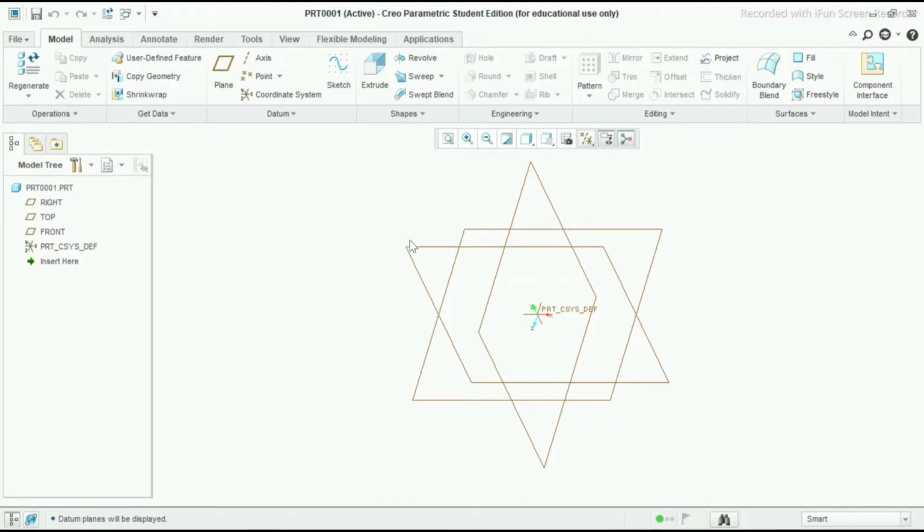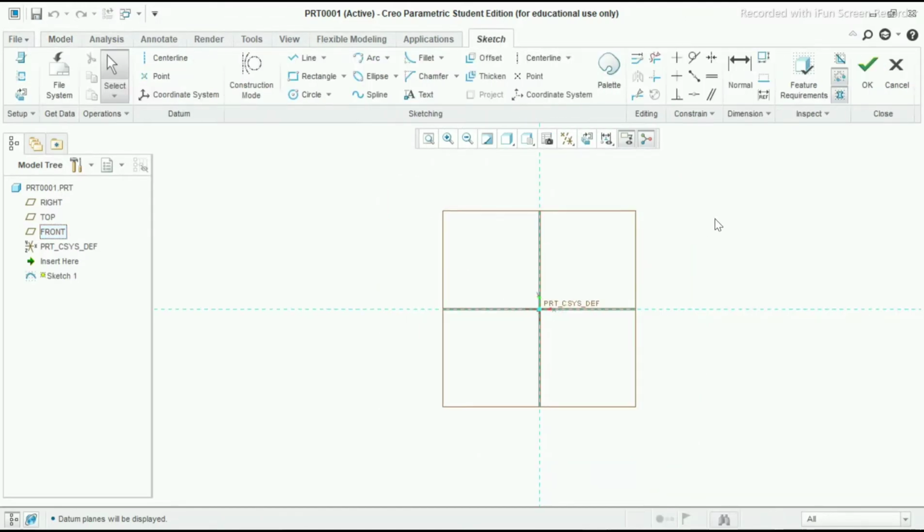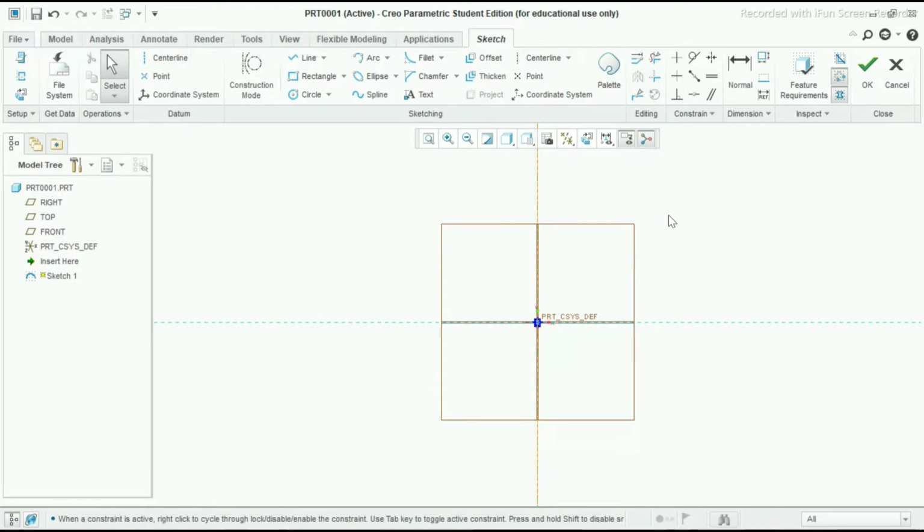Now simply go to front plane, or you can go in the model tree also. Choose here front plane, sketch, normal to profile, and here choose center line from the sketch tool command manager and make the center line from origin point and press the middle mouse button. Now go to line tool command, make one line and press the middle mouse button double time.